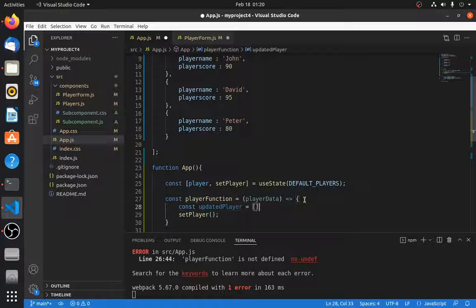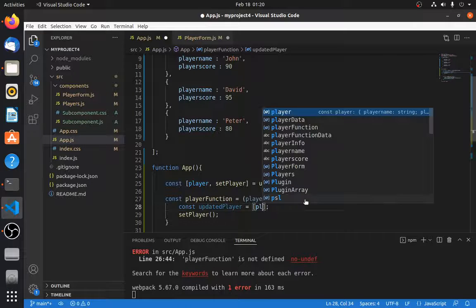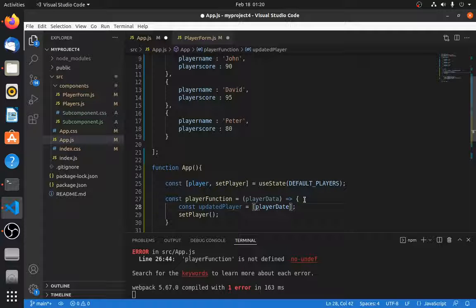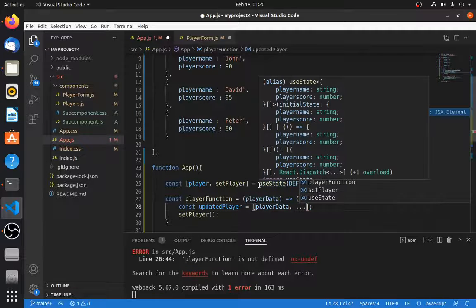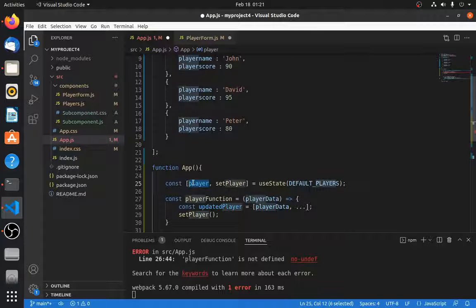But before that, we can have an updated player variable, and let's just store this array here. Which elements will we store? We will store the player data, which is the new player data. See this one that we have received just now, along with the older list that you already have, and you have to copy all the objects that you already have, right? So for that we put 3 dots, and where do we have that list? We have that inside this player variable. So let's just write player.